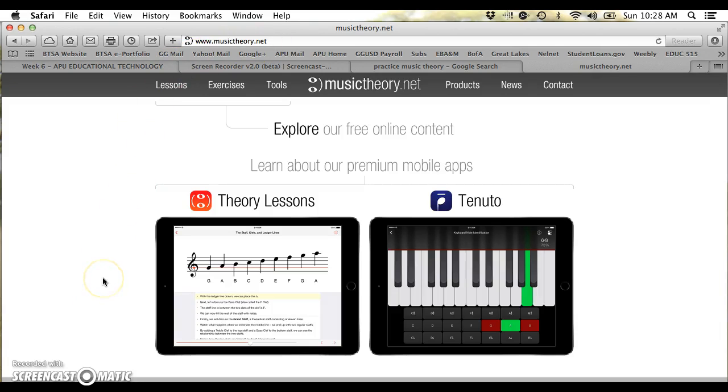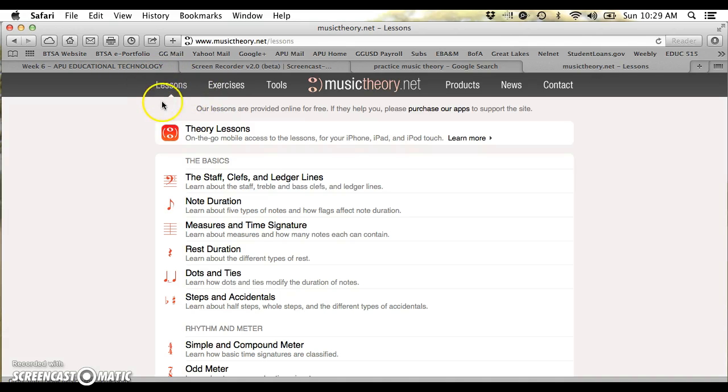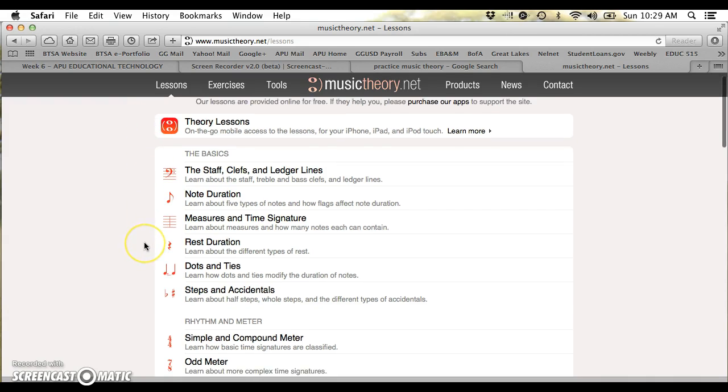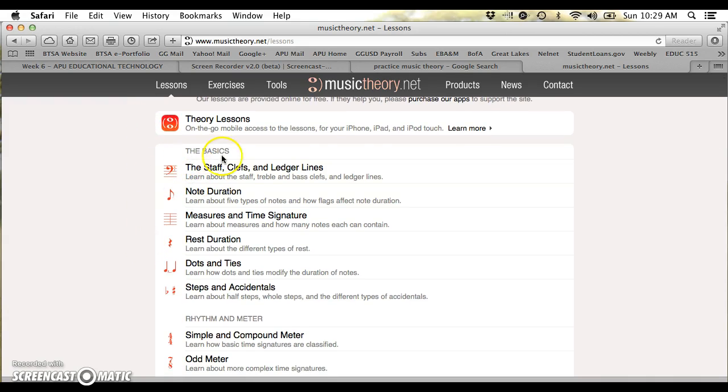I think this website is a very helpful website for us to learn some different things about theory and to practice with some tests following up these lessons. We are going to look and explore this website first, and then we are going to do one of the lessons. So, under lessons, if you click in the top left corner, you can see that there's a long list here of the basics of music theory.